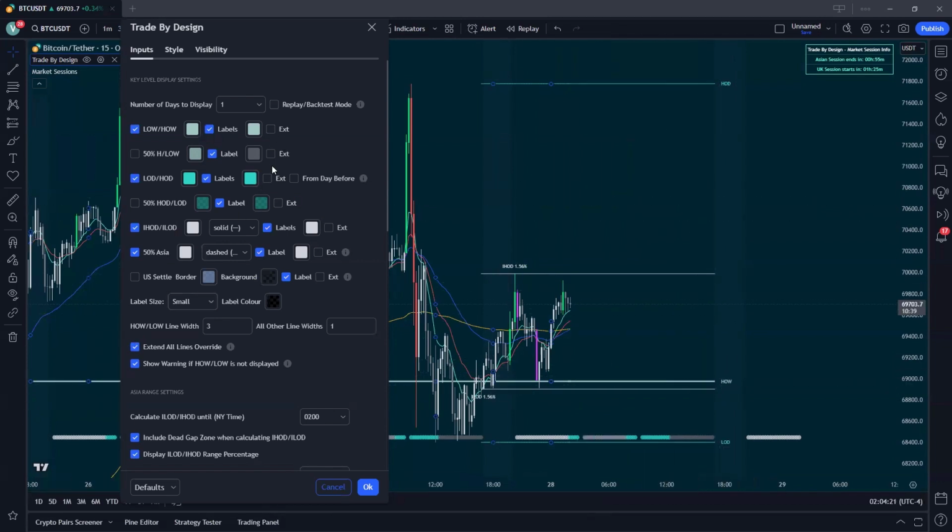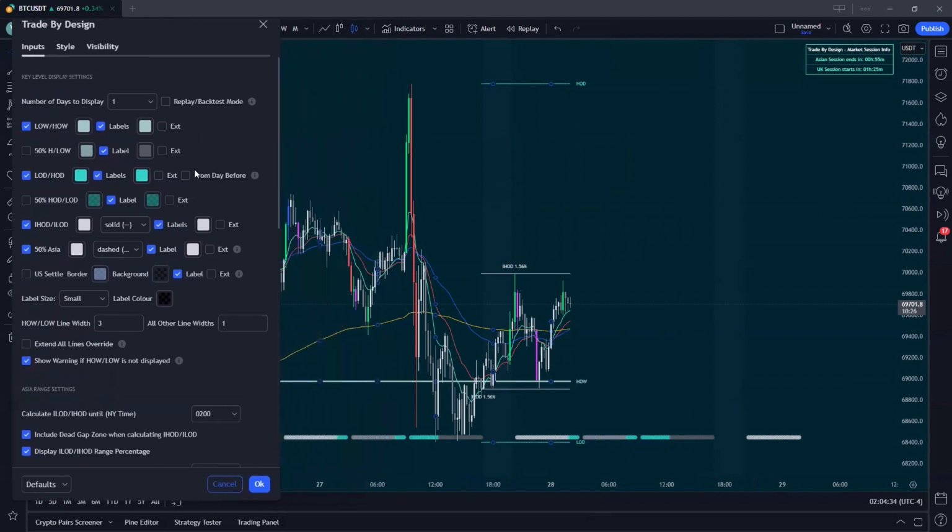So even if you have selected 1 or 2, extend all will override that. If you're only using number of days to display 1, then this from day before is available to you. If you check it, it just means that the high of the day will start printing from the previous day, just to give you more of a guideline, but that's only if you are using a single day for levels.